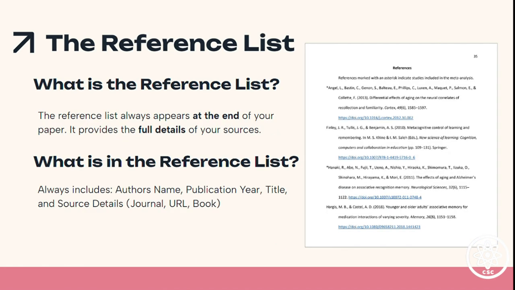Next is the reference list. What is the reference list? The reference list always appears at the end of your paper. In comparison to in-text citations, reference lists are at the end and they provide the full details of the sources you have borrowed from. It's important to remember that you need to have a reference list and in-text citations for your academic paper to be the best.